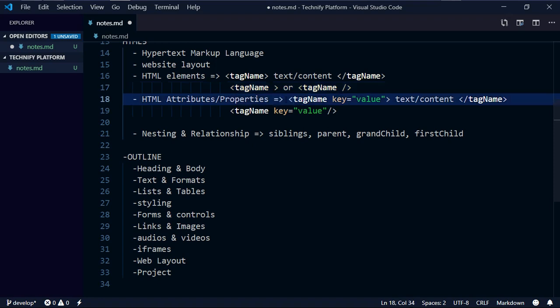For elements that have a start tag and an ending tag, this is where you pass the attribute. It can be one or more attributes. This is for a single attribute. If you have another one, add a space and then specify the attribute.